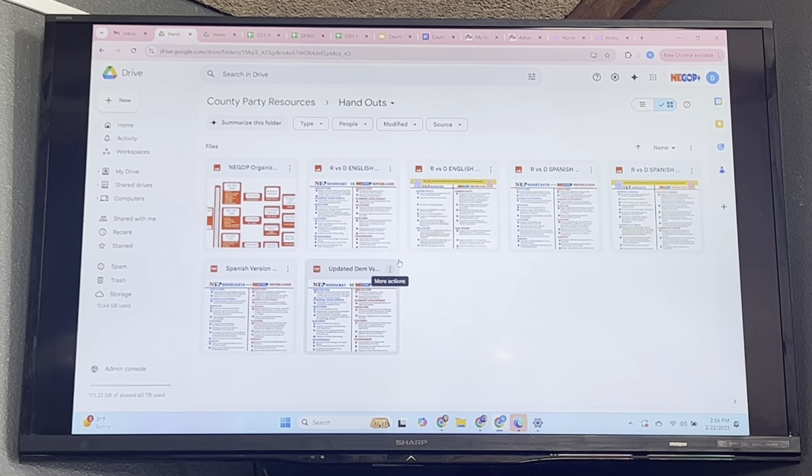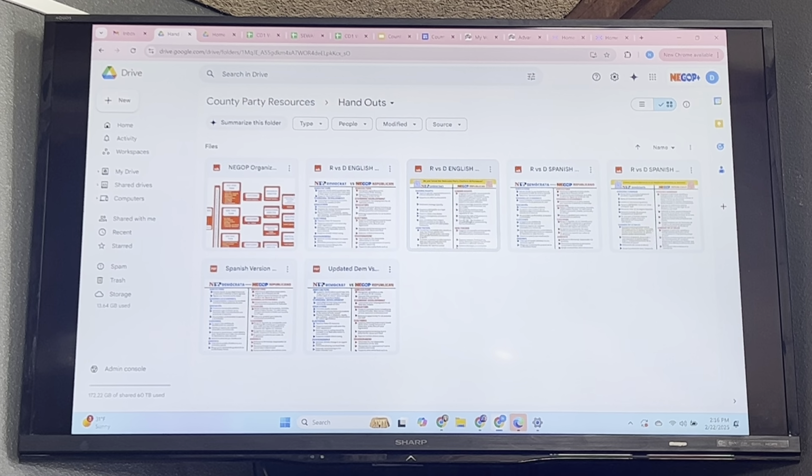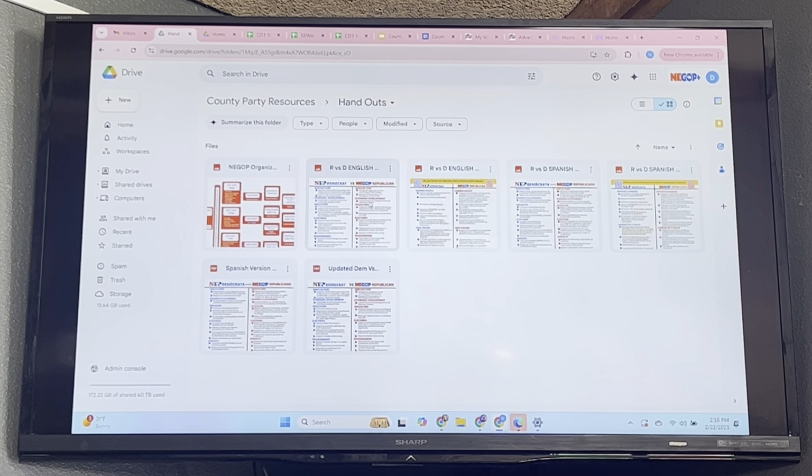So this is where the Spanish, the Hispanic version, is stored in handouts. Margot, I want to make sure you see this. The Spanish version of that Are You Really a Democrat handout is in the handouts folder. If we make any updates to this document, it's going to be right here. So we have it in Spanish, and we have them all as PDFs right now. So that's where that is.